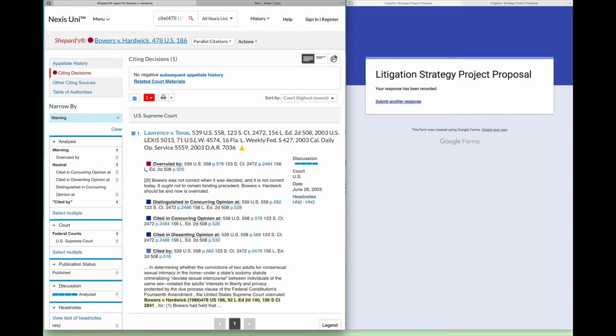So if you get that far and you find that the case that you want to get the court to overrule has already been overruled by the Supreme Court, you should start over and find another one. So I think that should be all the information that you need to complete the project proposal.